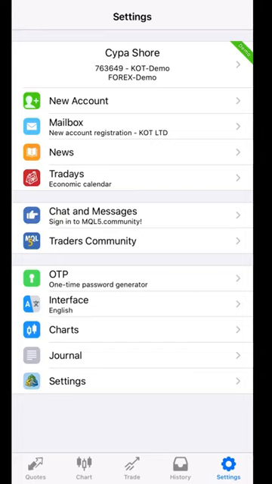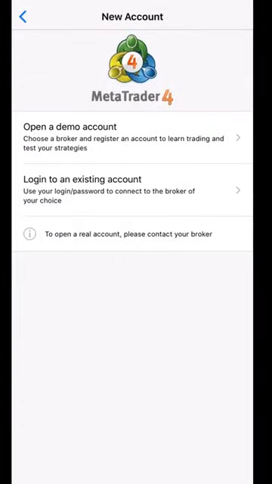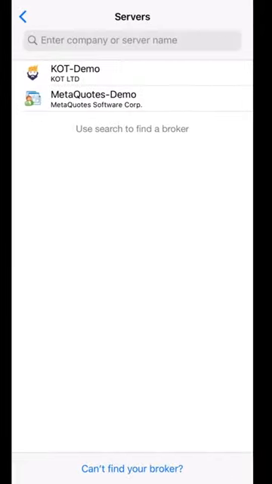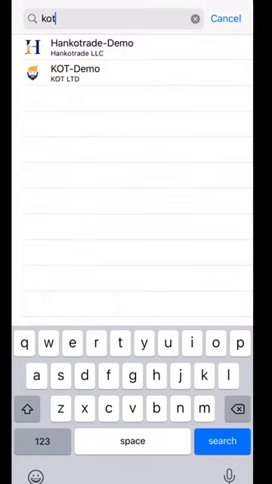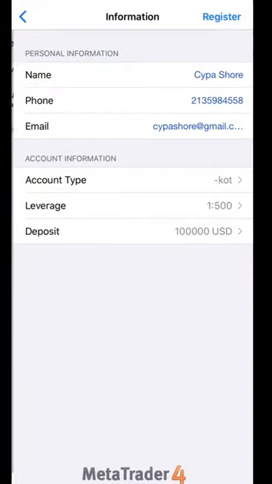Okay, so first, let's get started on MetaTrader 4. What we're going to do together is quickly open up a demo account. I want you to follow these exact steps, that way you have the same exact demo account as we all do in order for you to practice. First, tap on New Account, then open a demo account. Then search up KOT-demo and tap on that one there.